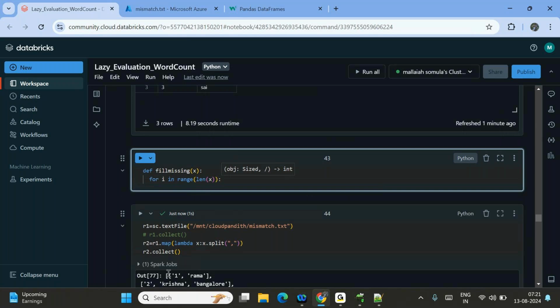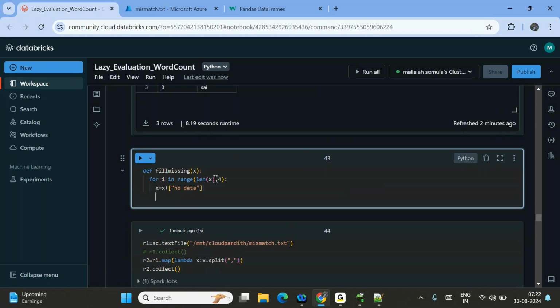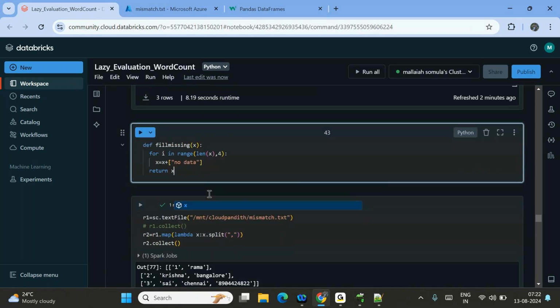For example, if I give 1 comma Rama, what is the length of the list? Length of x? It is not the index. I am asking the length, number of items, which is 2. Now the max I want is up to 4. So what will I do for x? Two times I'll be adding a no data to x, and I'll return this result.